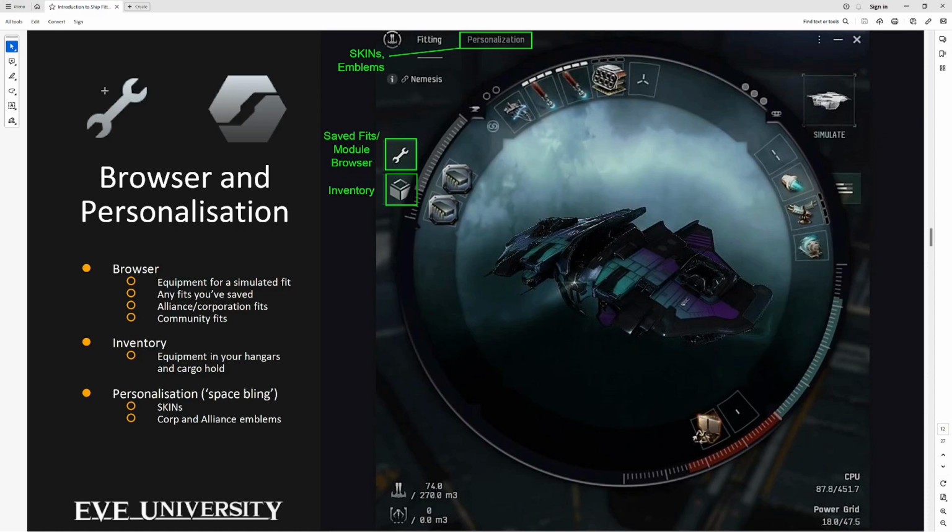Now, the browser. The browser is a place where I spend more time than I should admit to. It lets you look for different kinds of equipment that you can put on a simulated fit. It lets you see the fits that you've got saved or that the Alliance has saved. So for example, if you want to see the Eve Uni Magic Merlin T2 fit, it's in the browser. It'll let you see community fits as well. If you've got communities that you're part of, you can see their fits that have been shared with you.